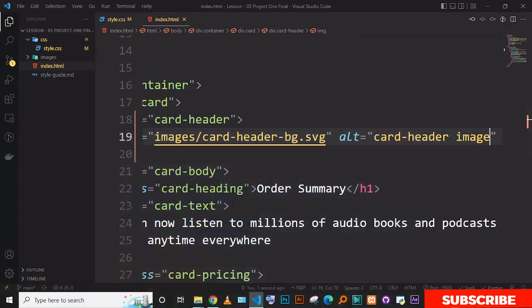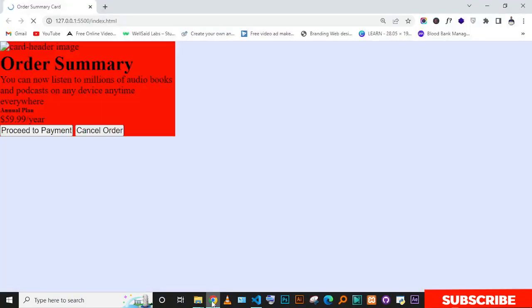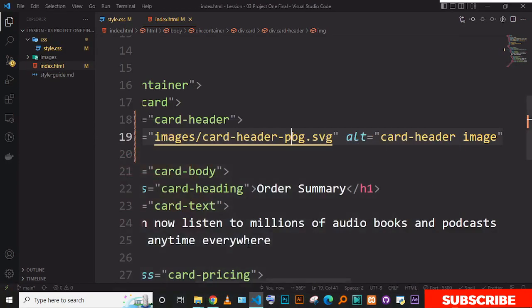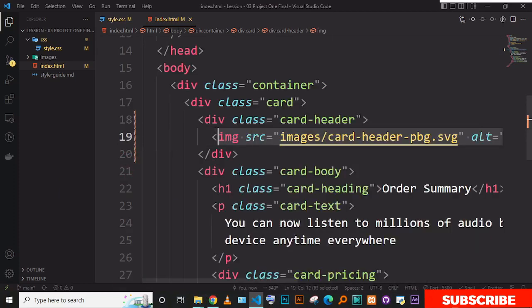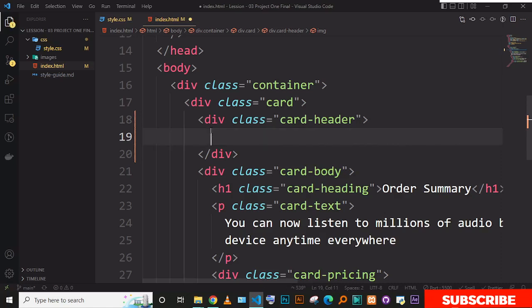And for some reason, if I misspell anything here, like I add something like a P here, and it doesn't show up, you will see the alt text comes up here, card header image, right? But today I'm teaching you another trick of connecting it from CSS. How do you connect an image from CSS?